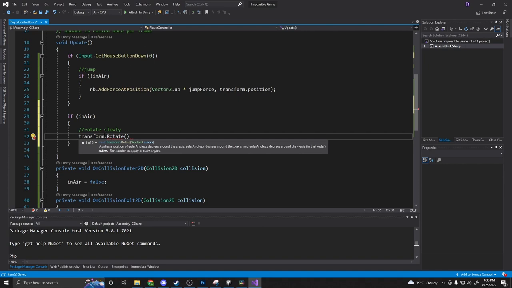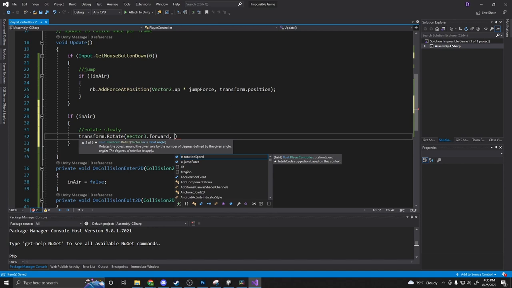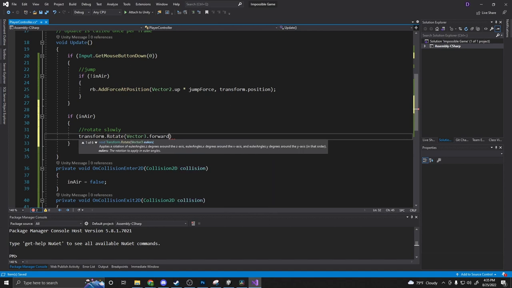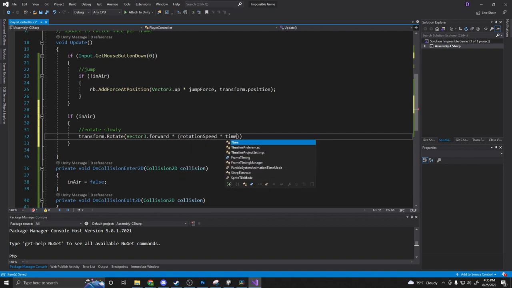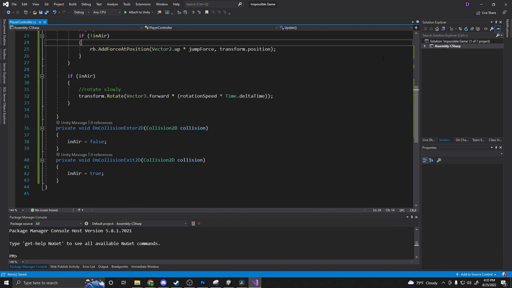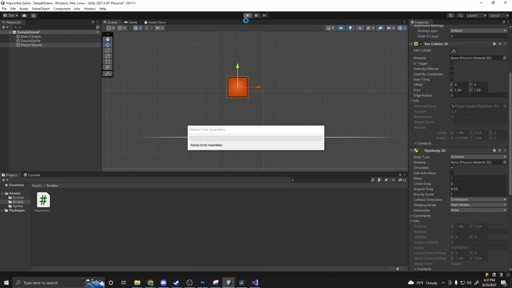And what we're going to do is say Vector3.forward. We're going to be rotating around the z-axis. And then the angle. We're just going to do a times our rotation speed times Time.deltaTime. And that will actually apply our rotation. Let's go into here. Give that a go. Oh. Let's see what that does.